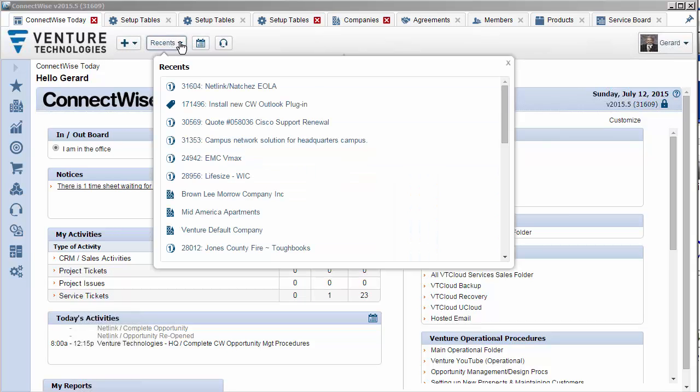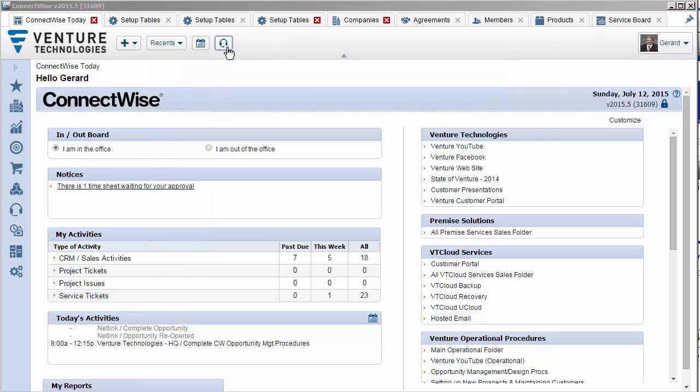I've also got a recents button, and that lets me display and return to any of those recent programs that I had used in my last use of ConnectWise. I also have this icon here. This is the My Calendar icon, and then this is the Chat Assist icon. This is a new function of ConnectWise that will allow our customers to chat with us in a real-time chat mode. We will probably roll this out later on.